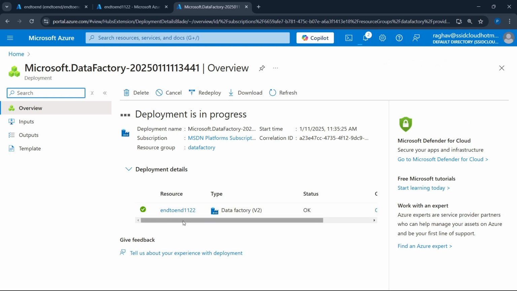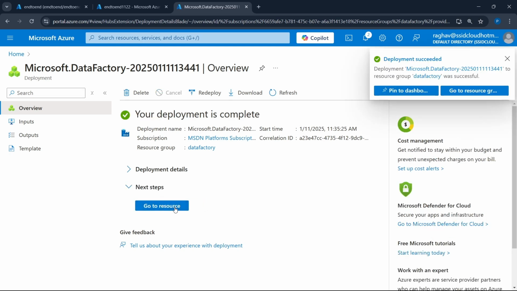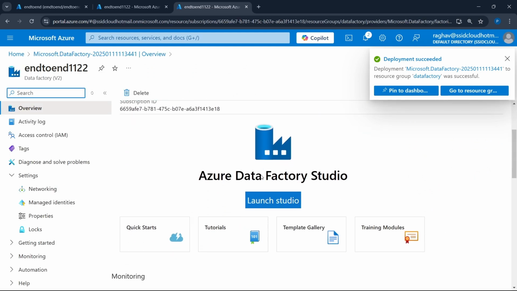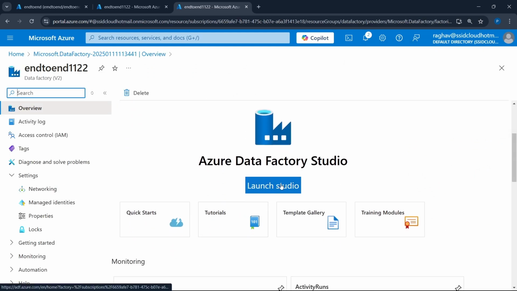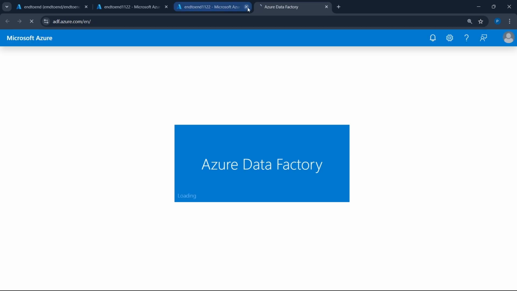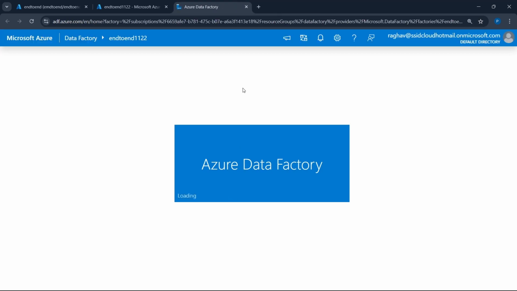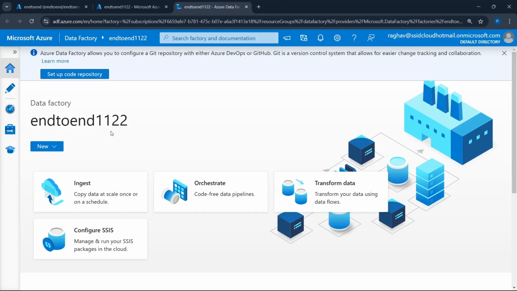Let's just wait for it. Our deployment is successful. Let's wait for the option to go to resource. And here is our Data Factory Studio. Let's launch the Data Factory Studio. We can close this tab. Now our Data Factory Studio is up.